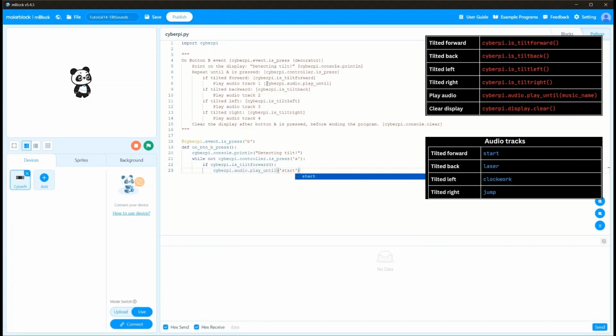I just realized that I missed updating the comments for which audio tracks we're going to play here. So let's do that now. First, we decided that for tilted forward, we want to play the start audio track. For tilted backward, we want to play the laser audio track. For tilted left, we will play the clockwork audio track. And for tilted right, we'll play the jump audio track. Now let's continue with our program.